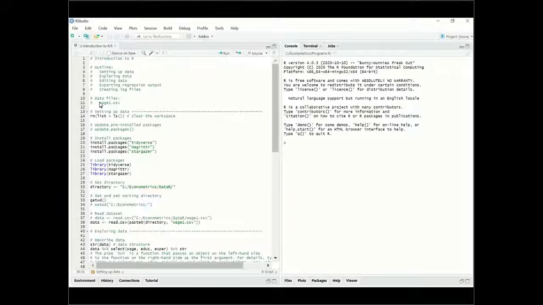So we're going to be using today a wage1.csv file. The CSV is the extension of the file that we're going to be reading in. Now I have downloaded this data and I have put it into this particular location on my computer, that is on my C drive and in the folder econometrics/data R. So that's where I have put my data file.